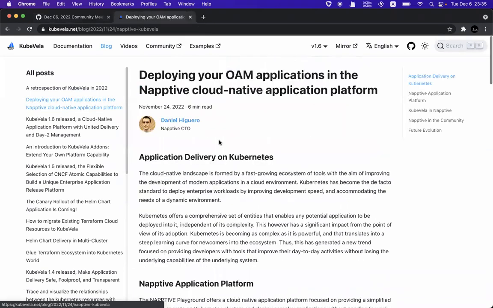The first one I would like to introduce is Napptive's integration with KubeVela, especially the OAM application. Daniel from Napptive is one of the most active maintainers in our community meeting. But I think recently he has not come up, maybe he's busy with other things. But previously he always came here and shared lots of ideas.